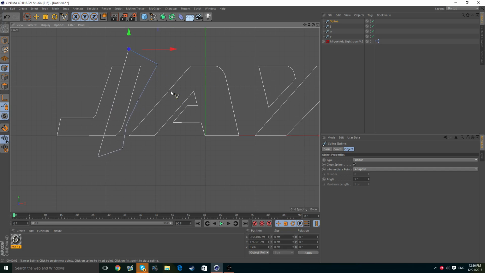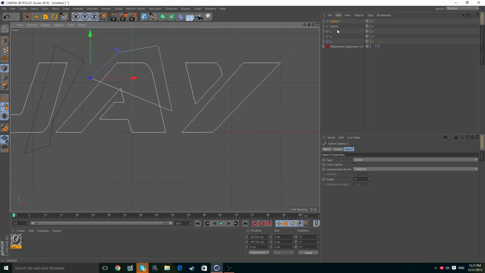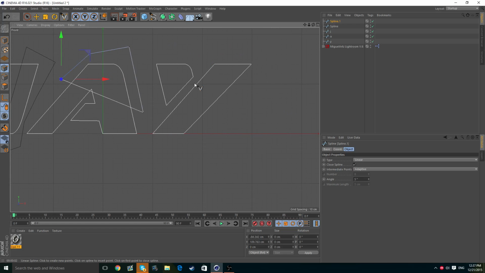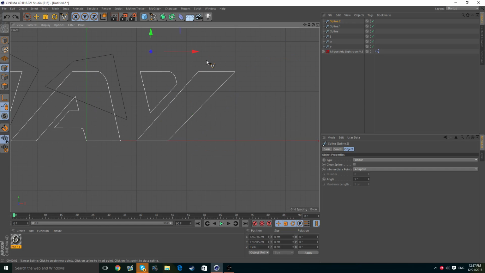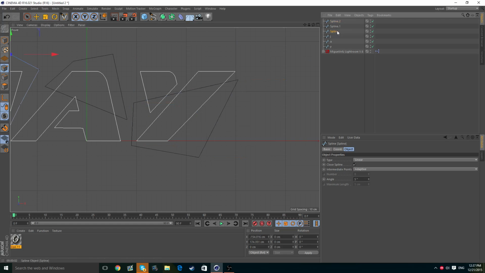So I'm just going to quickly do the rest. I'm going to go through the A like that, and connect them. As you can see, it's creating splines each time. For the last one, I'm just going to go like that. There we go.